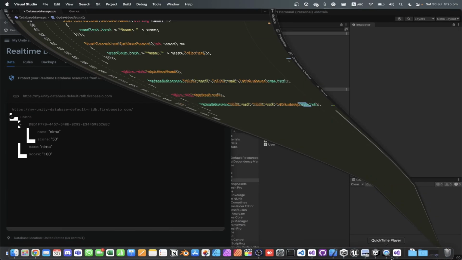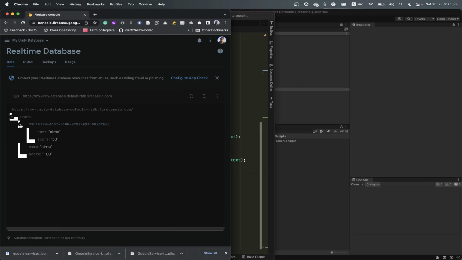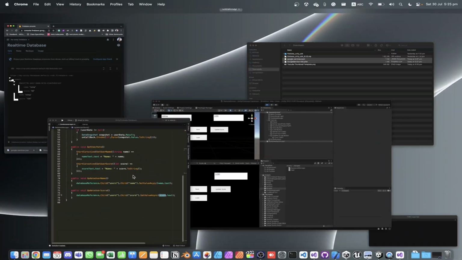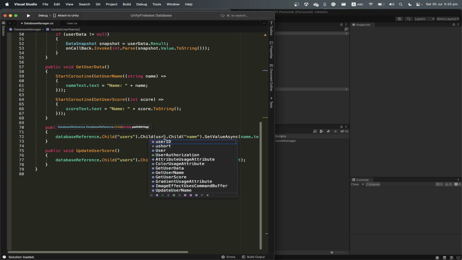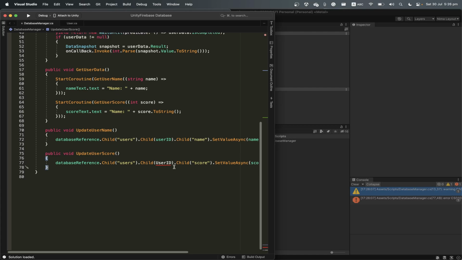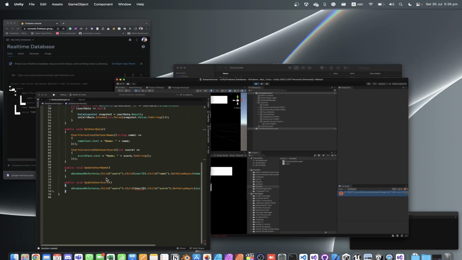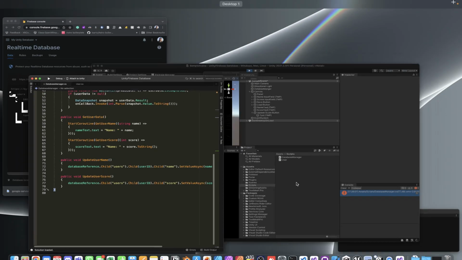Oh, I know the mistake I made. So if you look at the database, it's not storing the data under the user ID anymore. And the mistake I made here is that I'm not passing the user ID. So I'm gonna need to say child user ID dot child user ID. And this should fix the problem.